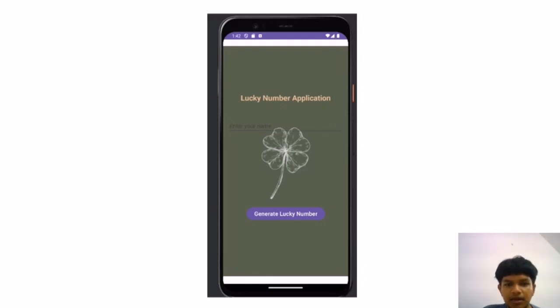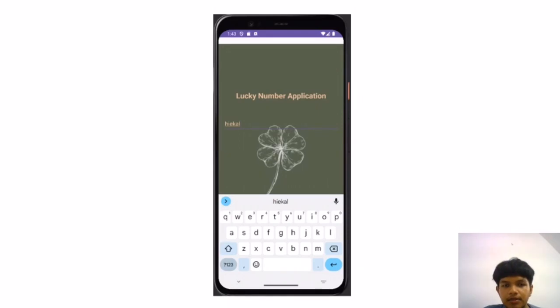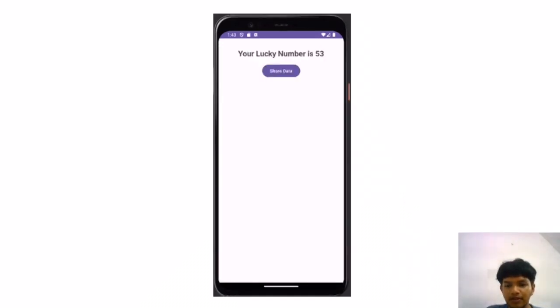As you can see, this is the interface. So you can put the name and generate the lucky number. As you can see, I put my name in the text box and you can push the button at the bottom to generate the lucky number. So when you push the button to generate a number, the output is: your lucky number is 53.